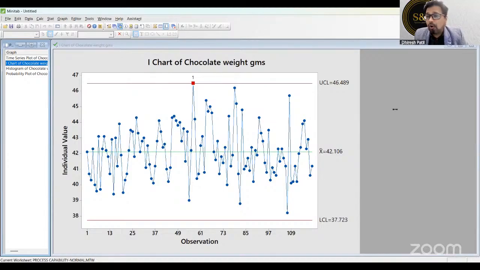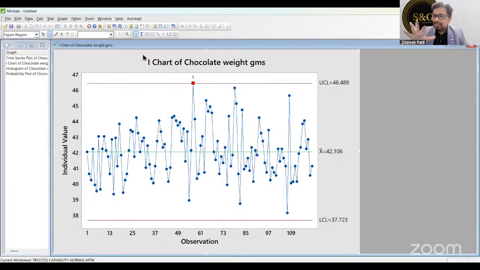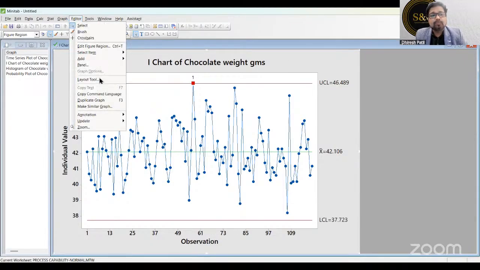If I want to take all four charts together, there is a layout tool you can use, just for information. Select the graph. Let's say you are on this kind of a graph. Just select the graph. Go to Editor option, Editor, and there is a layout tool. Everybody, let's try this once. So all four graphs you can show in one slide. Okay.